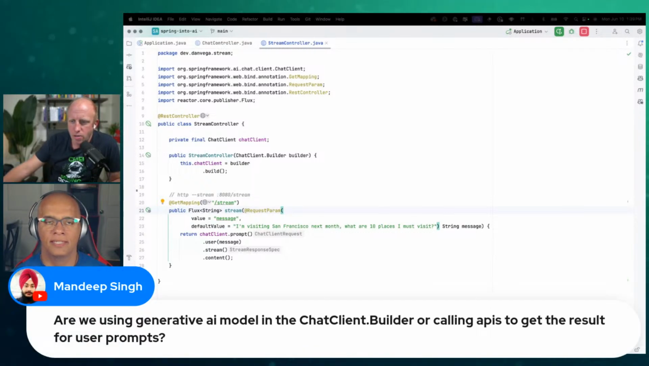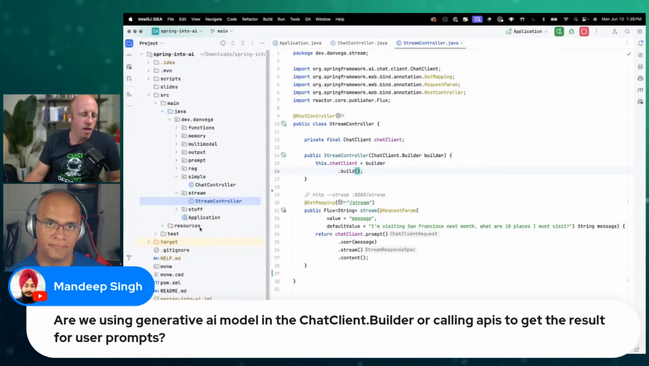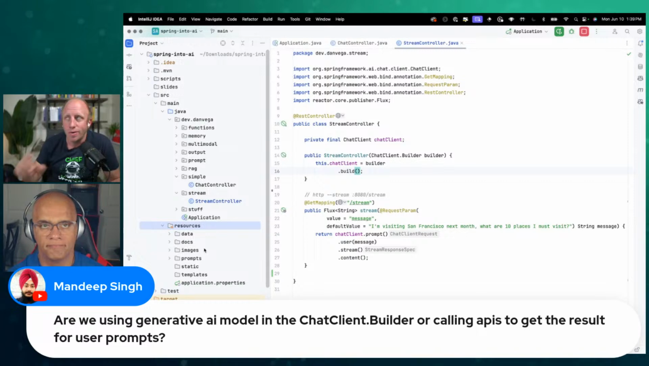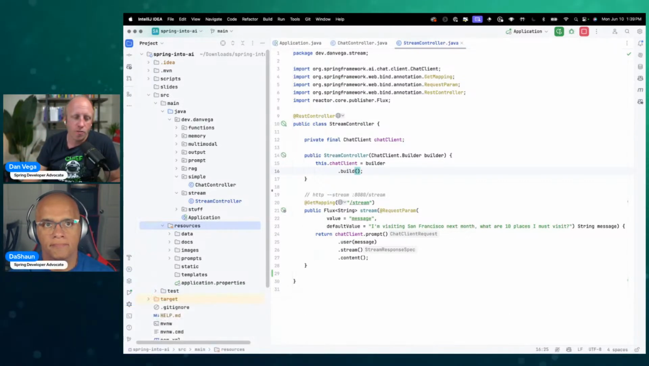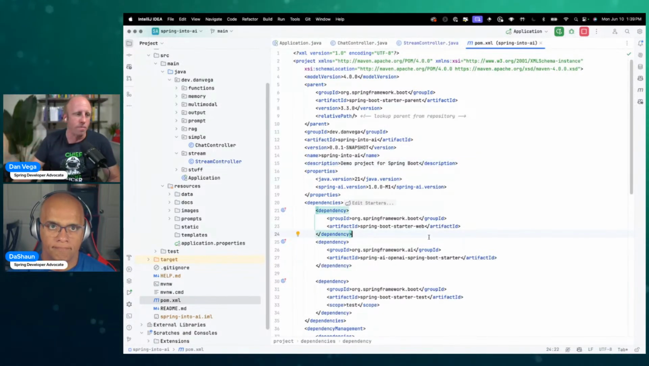So we got a question here. Are we using a generative AI model in the ChatClient builder, or calling APIs to get the result for user problems? So in the example that I have on screen, if you were to look in this repo, basically you have to define a model that you're going to use. When I went to start.spring.io, I picked a web app. I picked OpenAI, so it ends up adding the appropriate starters here. So we get Spring Boot Starter Web, Spring AI OpenAI Spring Boot Starter. So it knows what model I'm using.